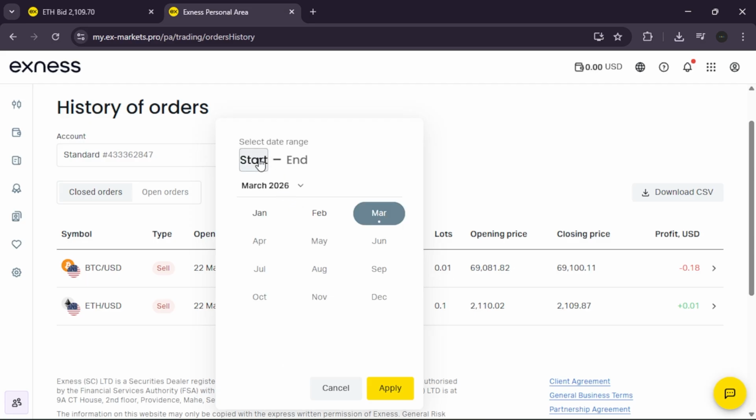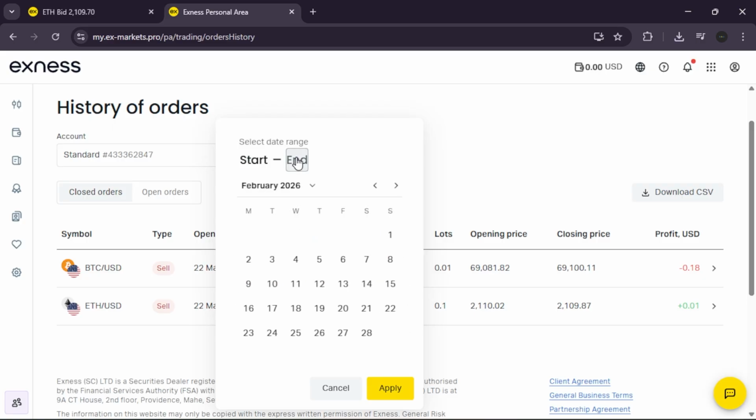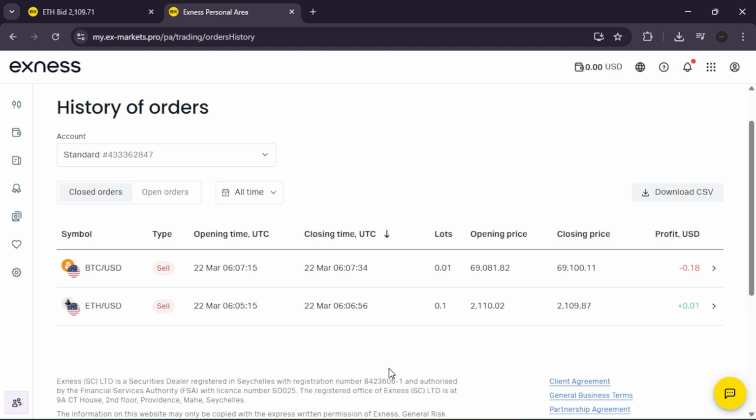To view your full history in 2026, go to your personal area, click the Trading tab, and select History of Orders. Filter by your specific account and time range, and then click on any trade to see the detailed execution data and margin levels.